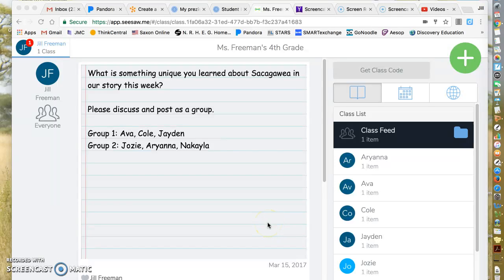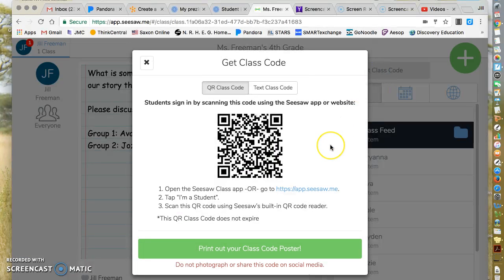In this step, I will show you how to gain access through the student perspective of Seesaw for your blog. You can click on Get Class Code, and there are two different options. You can have a QR class code, and this does not expire, as you see here. So you can have your students paste this, maybe you've printed it off and paste this into their assignment books or in a safe location or on a folder so that they can log into your class easily.